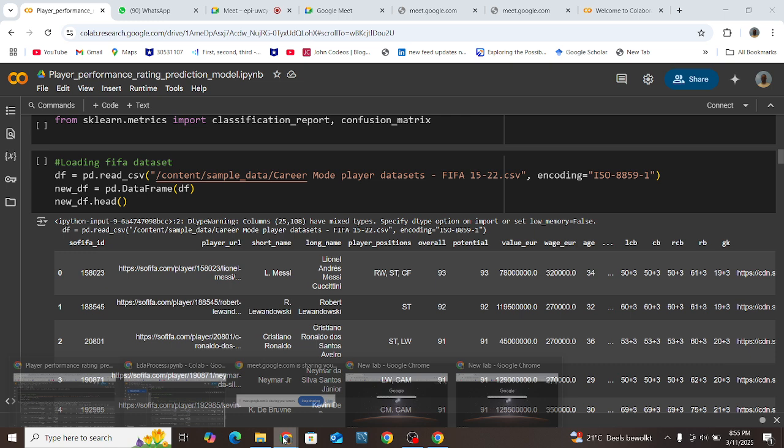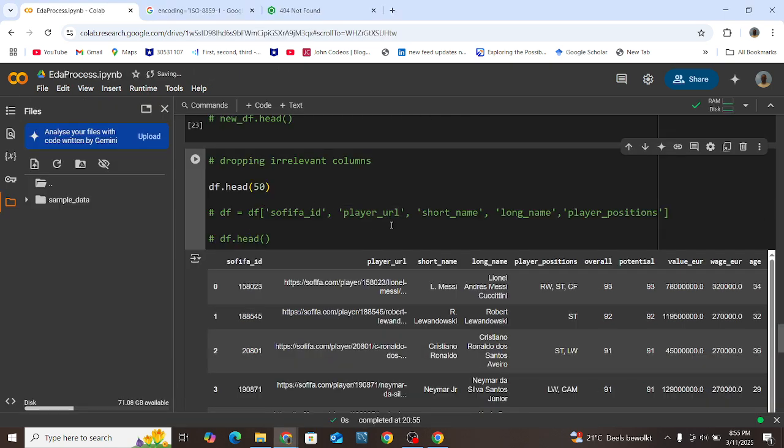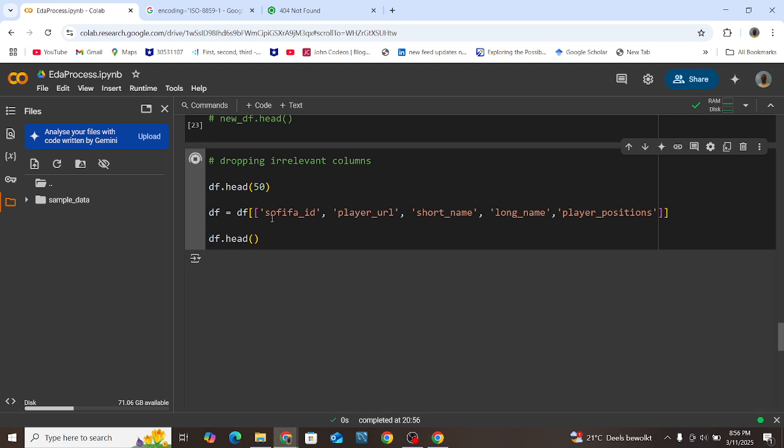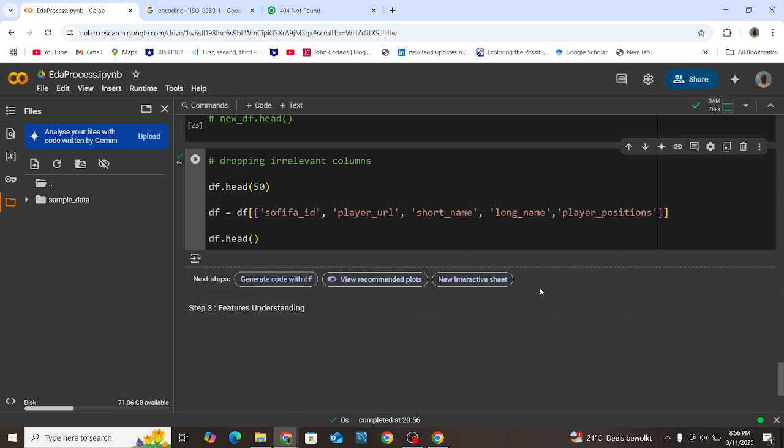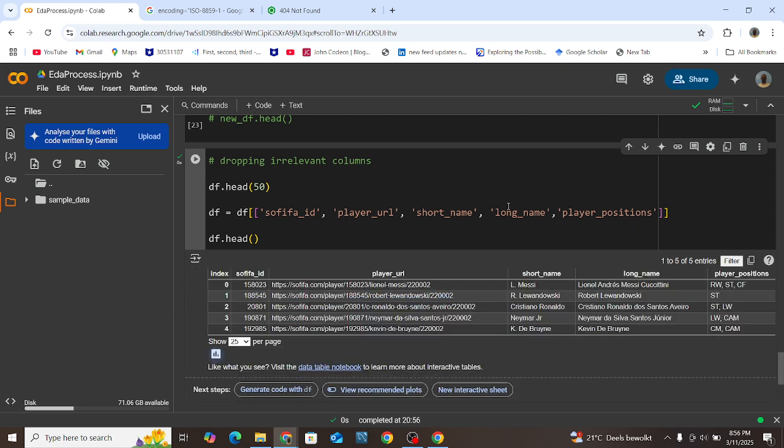In fact, I've just realized there is a mistake we are making here. Let me just uncomment these. Yeah, I think this now should work for us. Yes, this one is now working for us. We should use two square brackets. The first one is for the list of columns that we want, and the other one is for the df, for our data set.